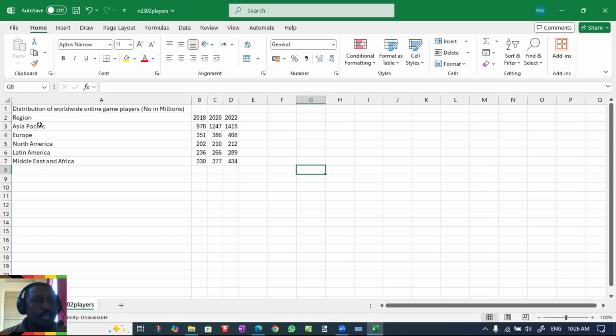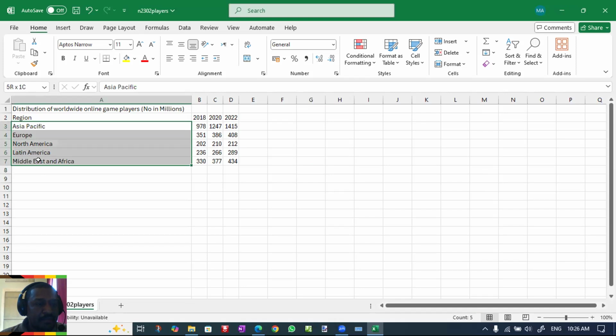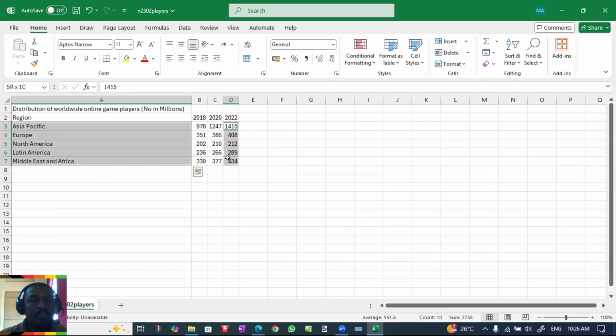So first of all, we need to select the regions. As you can see, we'll select the regions by clicking and dragging down. Then we'll hold the control key on our keyboard. Then again, we'll drag down only the year 2022. Now we have selected the regions along with the year 2022.